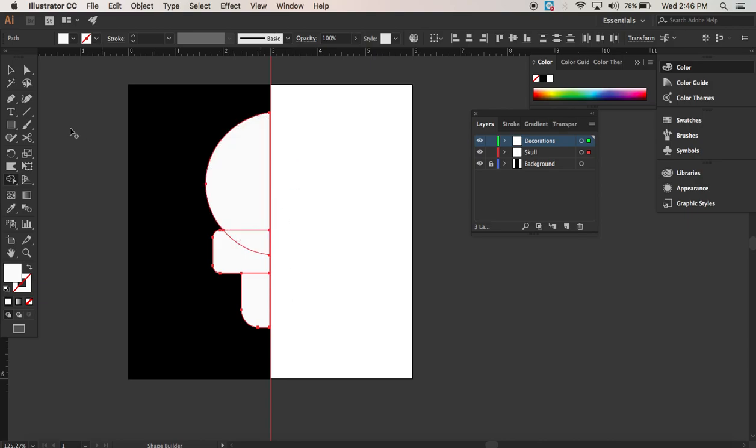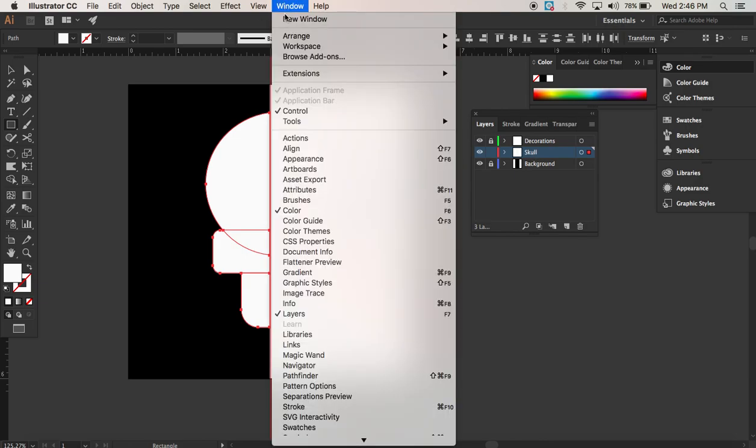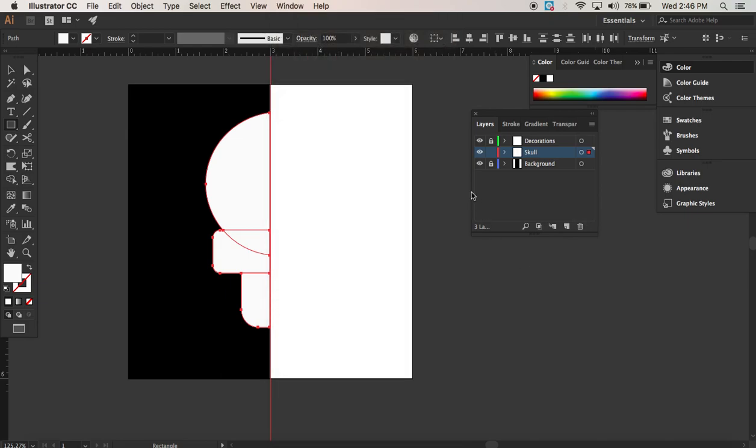So I can make one quick eye. And let's say I'm going to stay on the skull layer. I'll lock decorations for now. If your layers go away or you can't see layers, remember you can go to Window, and go to Layers and click on this, and your dialog box will pop out. And let's make one quick eye.